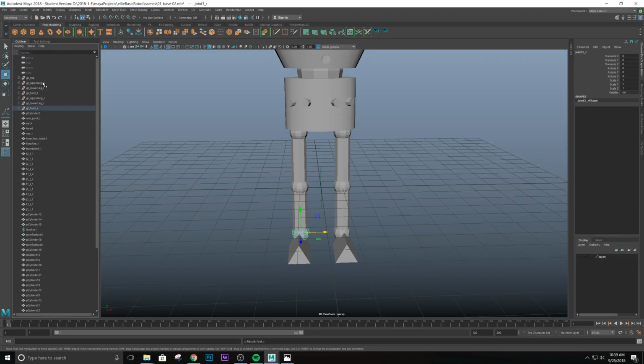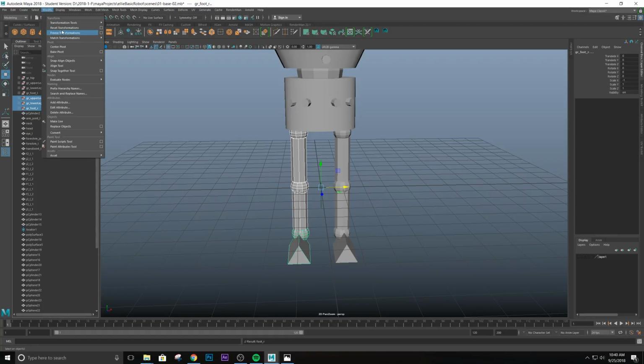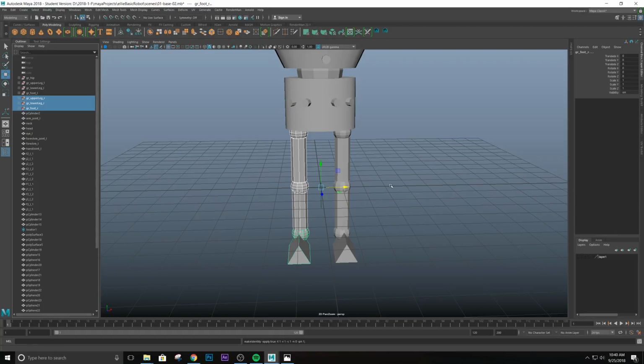Okay, so I have these groups for the leg on the left side, and then I have these groups on this side for the right foot. Okay, but remember, because we used duplicate a special, now if I click on these groups, you can see that the scale X is -1 because I used duplicate a special to mirror them, right? So I'm just gonna select all these groups and do modify freeze transformation, okay? Because we want the transformation on every group and every body part to be the default setting, okay?